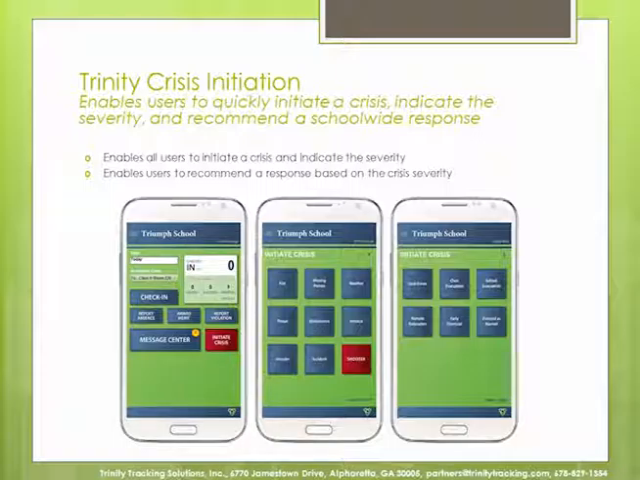So can our students. Now, however, we do have some things built in there where if certain crisis, if a student initiates it, it has to be approved by an administration. But it does allow them to be able to initiate a crisis and communicate with us. Okay. It also enables users to recommend a response based on the crisis severity.